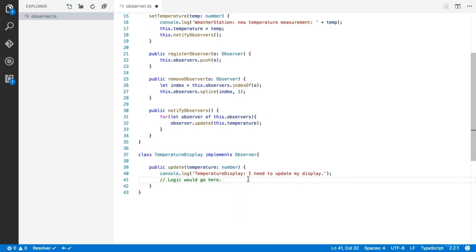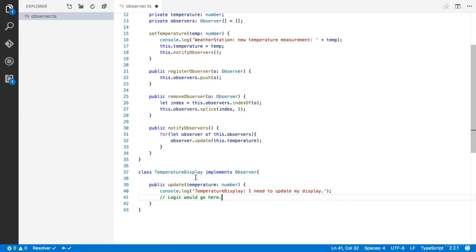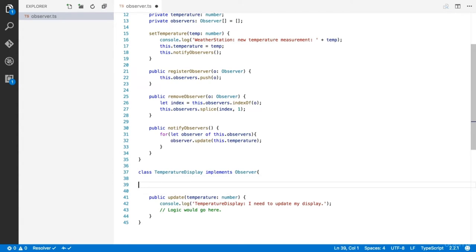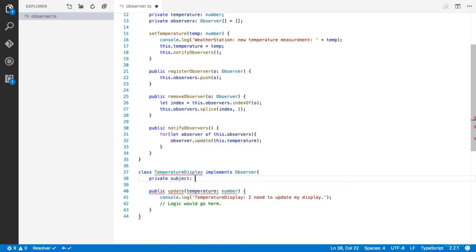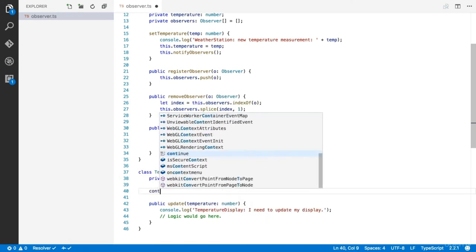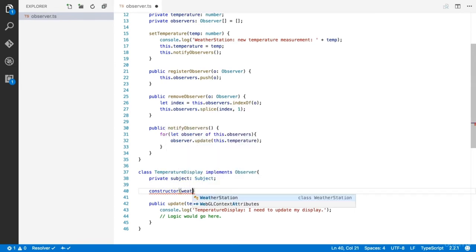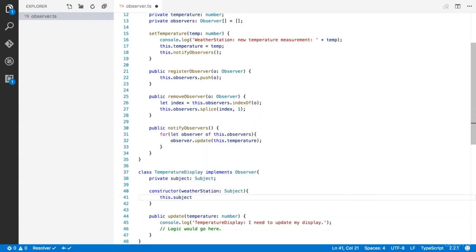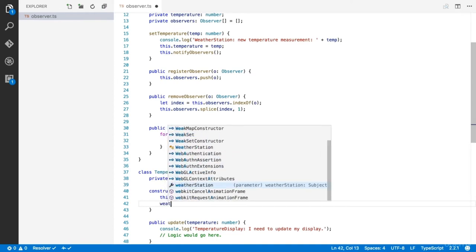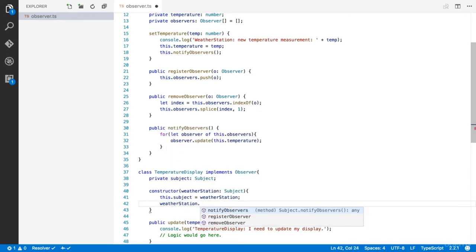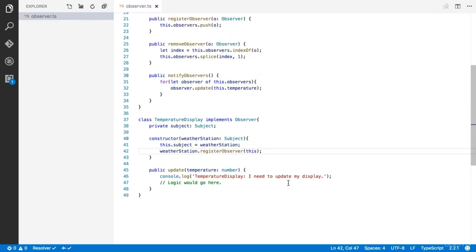Now that's not enough. We need to actually tell the weather station that our temperature display wants to be notified of changes. So let's do that right now. Let's create a private attribute here. We're going to say that we observe a subject, which should be of the type Subject. And we're also going to create a constructor in which we're going to receive the weather station, which is a subject. We're just going to keep track of this subject, so we're going to say this.subject equals the weather station. And then we're going to register ourselves with the weather station. So we're going to say weatherStation.registerObserver, and we're going to register ourselves as an observer because our temperature display wants to know when changes happen to the temperature. Okay, so that's it for the temperature display.